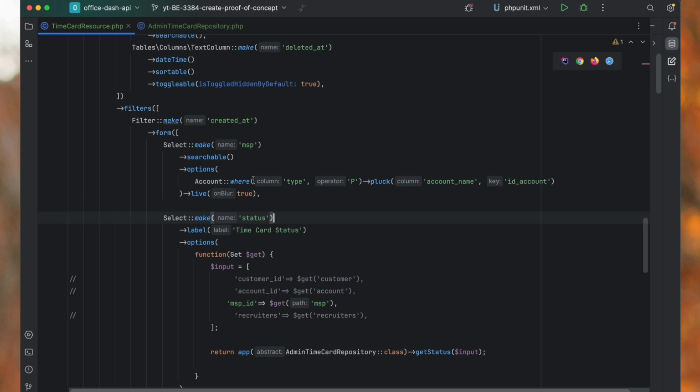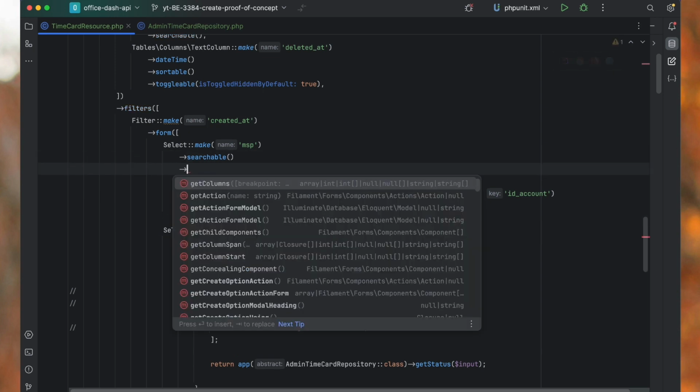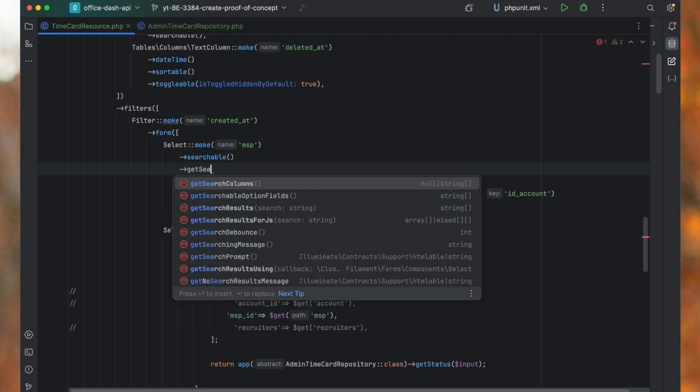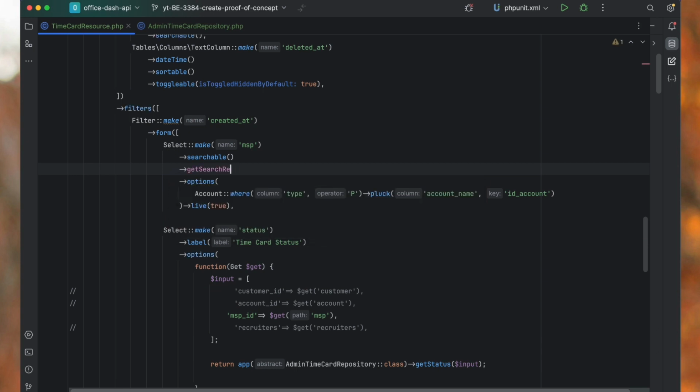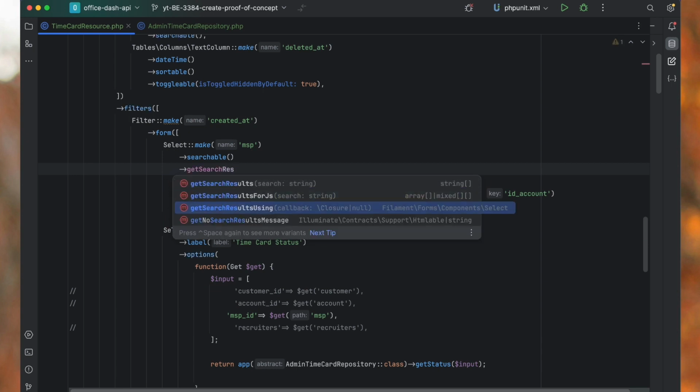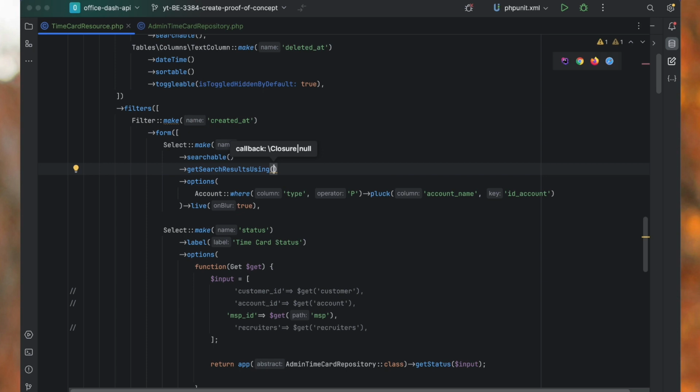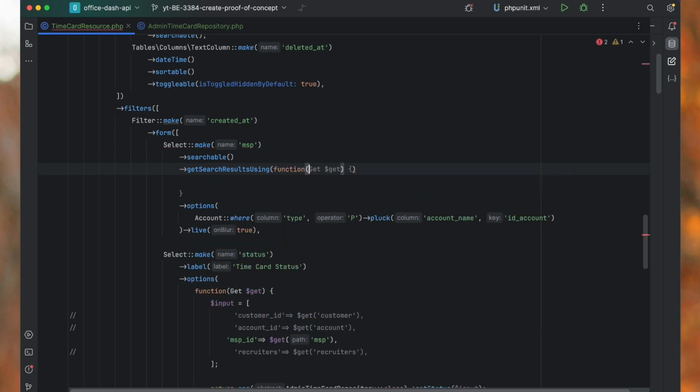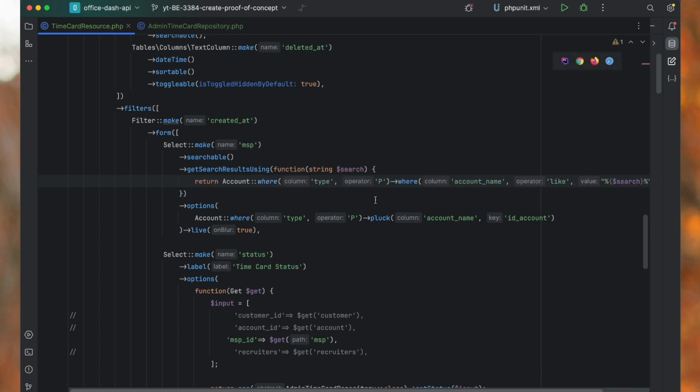So in order to do search as you type, we have an option called getSearchResultsUsing. There we go. Then this accepts a callback function. Let's create a function. So we'll be passing a string and it will return like this. So this autocomplete is helping me.